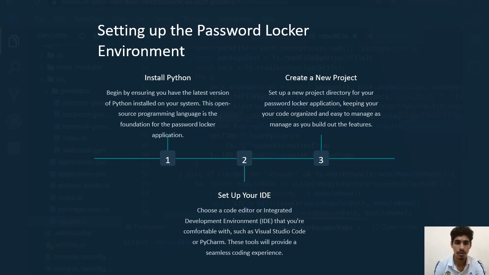Then setting up the password locker environment. Installing Python, creating a new project, then setting up your IDLE. Begin by ensuring that you have the latest version of Python installed on your system. This open source programming language is the foundation of the password locker application. Then creating a new project: set up a new project directory for your password locker application that keeps your code organized and easy to manage. Then setting up your IDLE.